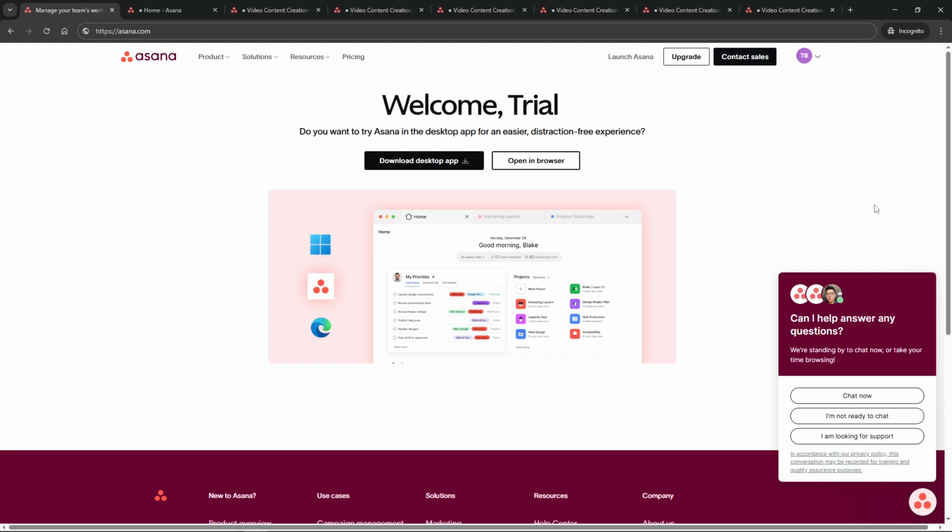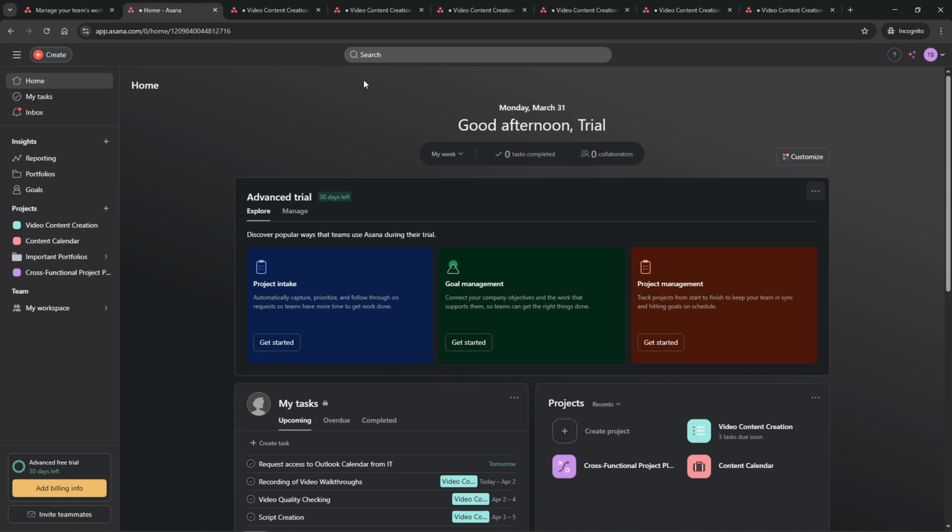First things first, let's get you into the Asana environment. Start by navigating to the Asana website at www.asana.com. If you already have an account, go ahead and click on Log In to access your dashboard. New to Asana? No worries, simply click on Get Started or Try for Free to create an account and get a feel for the platform.